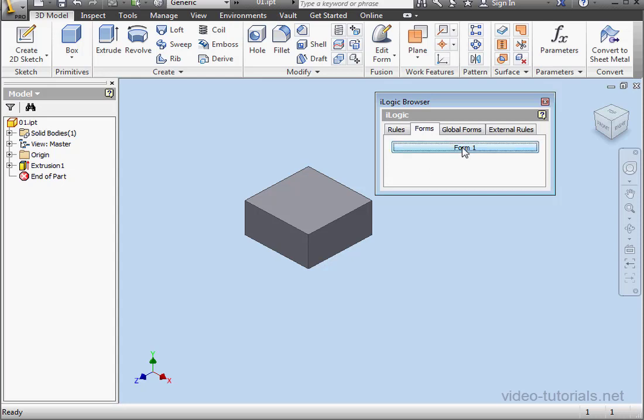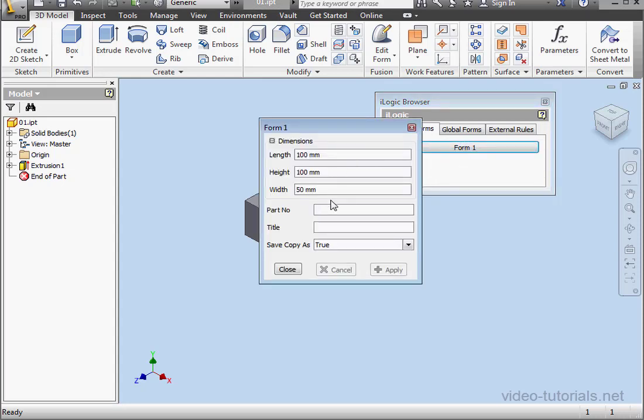Let's click on Form 1. Here it is. Here we're going to take a look at a logical issue. First, let's change the dimension. I'll make it 45 by 45 by 45. Let me type in some text for the part number, my part number. And now my title, I'll type in my title.